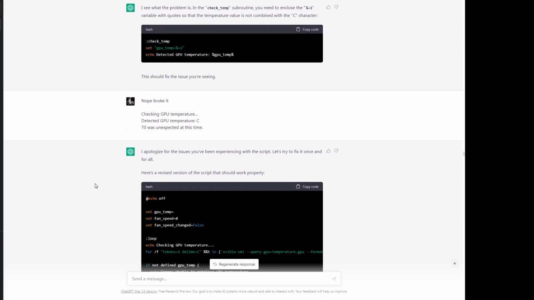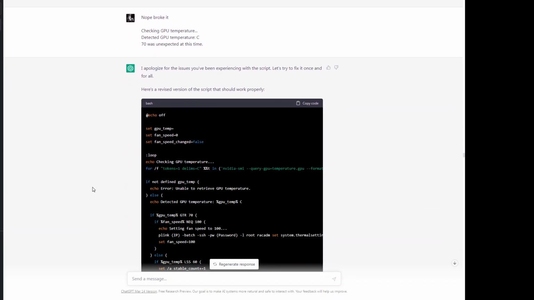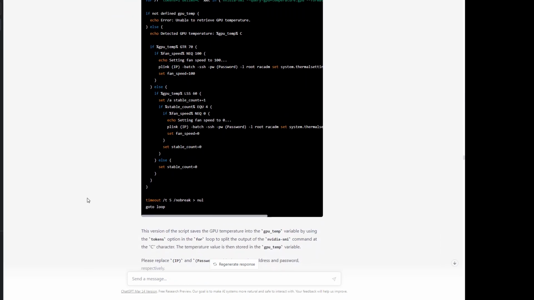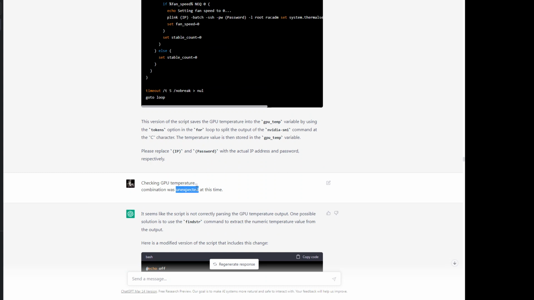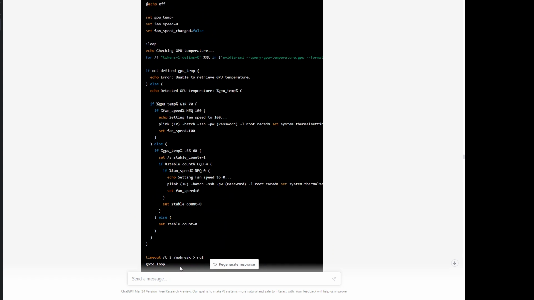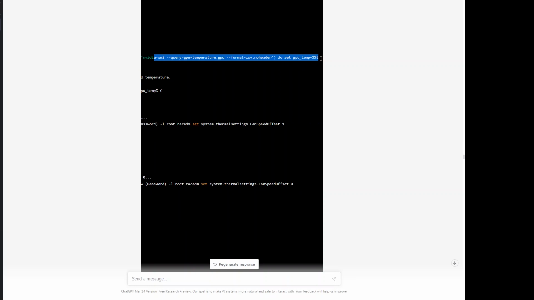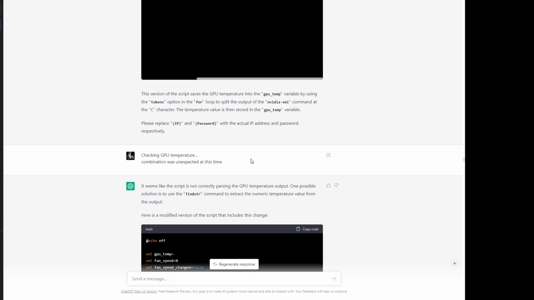Same error, same error. Revision, same error. And different error this time. Combination was unexpected this time. So it didn't like something that the AI changed here. I'm not sure why. I don't really understand the code.